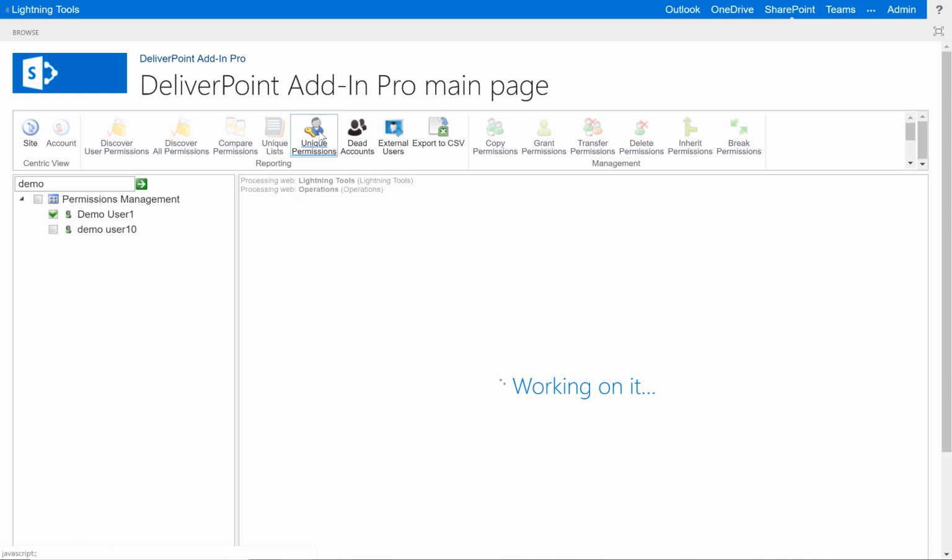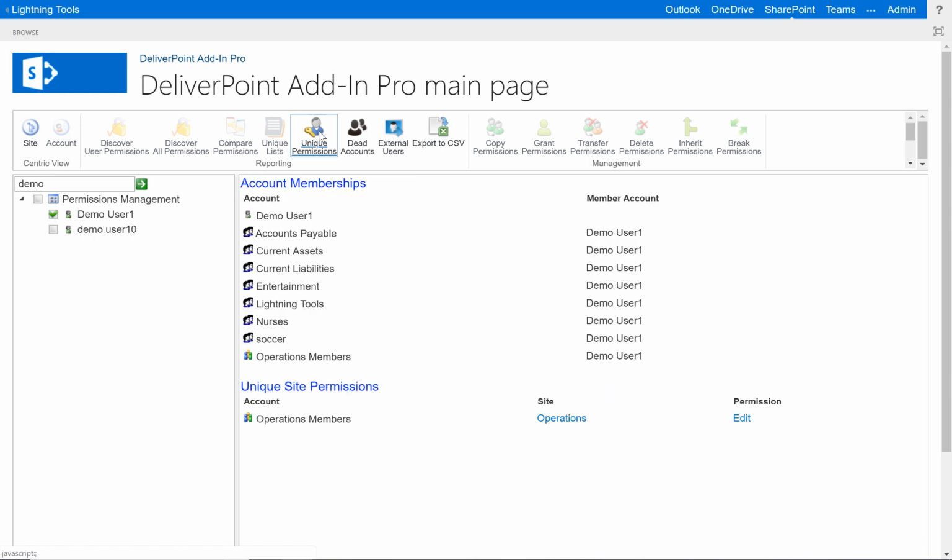That's not going to show me everything that demo user 1 may have been granted permissions to, but it shows me which groups, including Office 365 groups, SharePoint groups, and Active Directory security groups, demo user 1 is a member of. And we can also see which sites demo user 1 has been granted permissions to, what the permission level was, and how that permission was assigned. So in this case, it was through the operations members SharePoint group that that user was granted permissions.